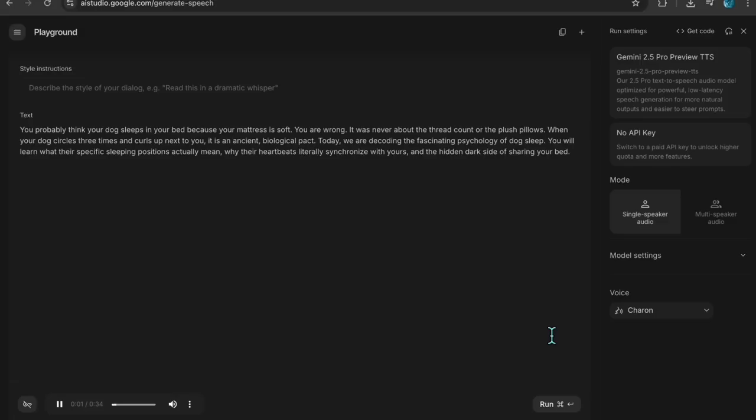You probably think your dog sleeps in your bed because your mattress is soft. You are wrong. It was never about the thread count or the plush pillows.